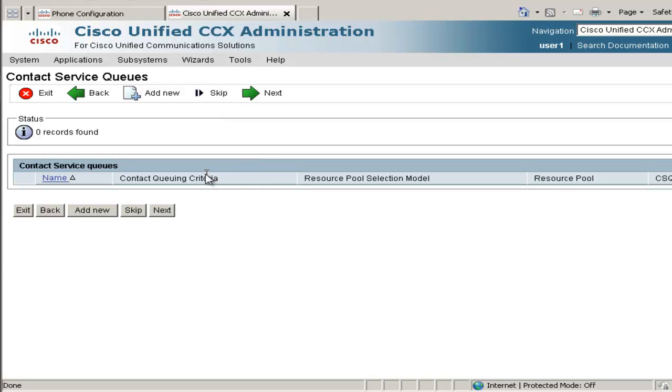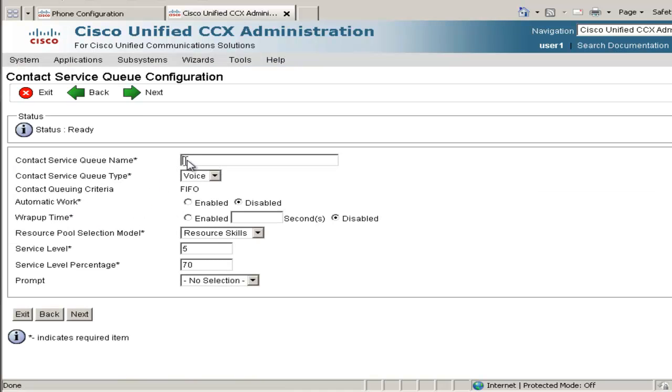Okay, we're going to create a contact service queue now. So we're going to click add new. We're going to give this a name of sales, and then everything else we're going to leave as defaults. So we'll click next.